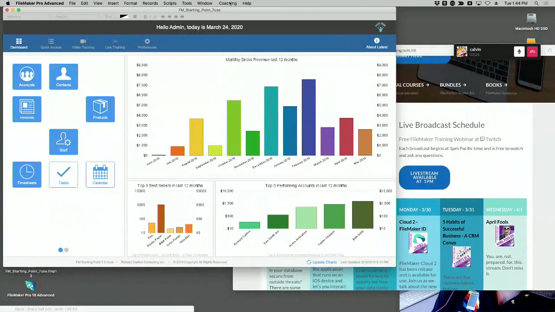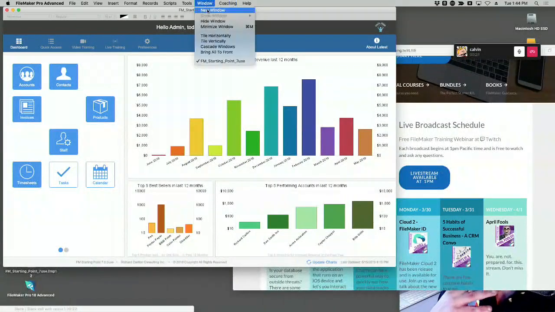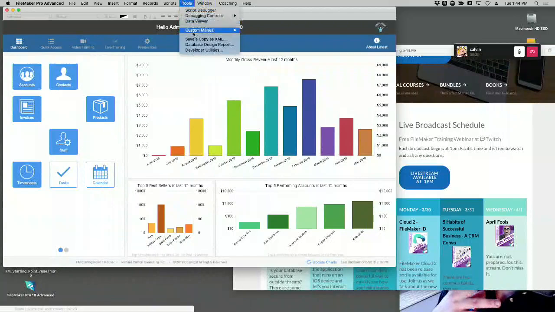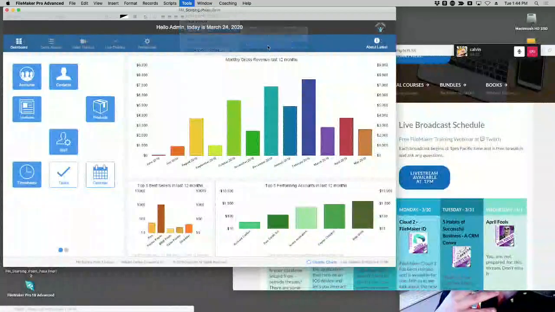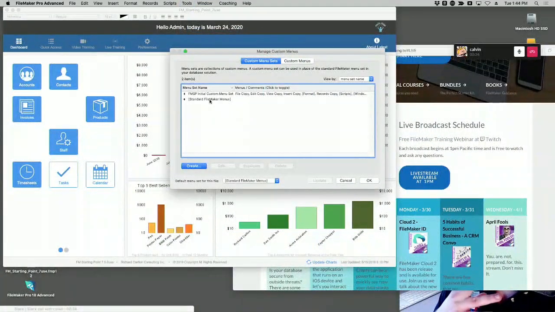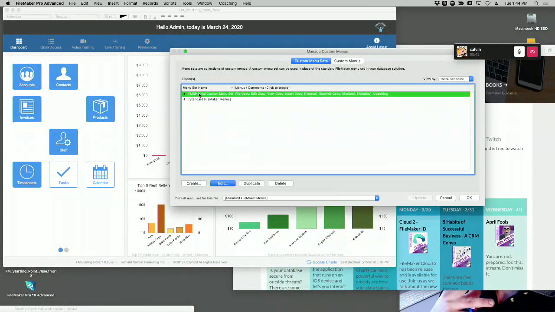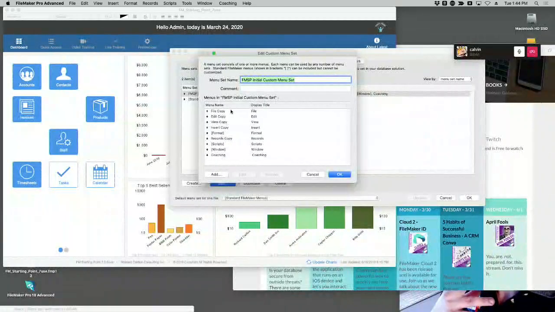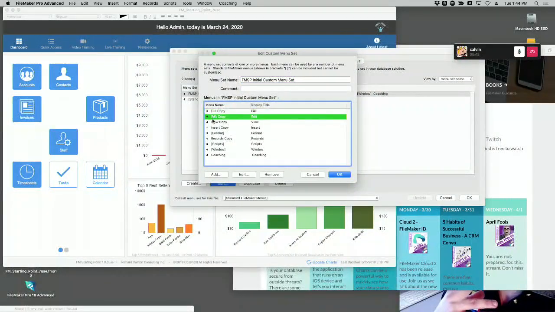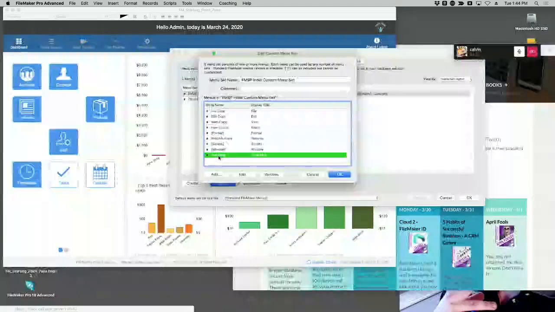At the moment, I'm just showing Starting Point has a coaching menu at the top, and once again, we can edit this or look at this by saying Manage Custom Menus. We say that this is a standard FileMaker custom menu right here, and then this one up above here is the FMSP custom menu. If we say edit that, we can see that it has everything else that's kind of standard, and what we did is we added this one extra menu right here.